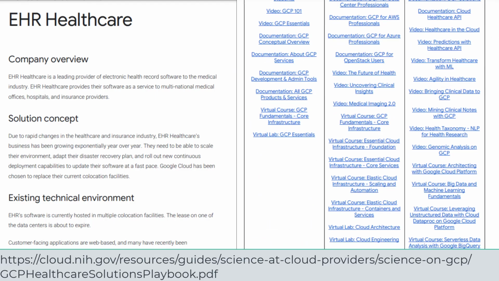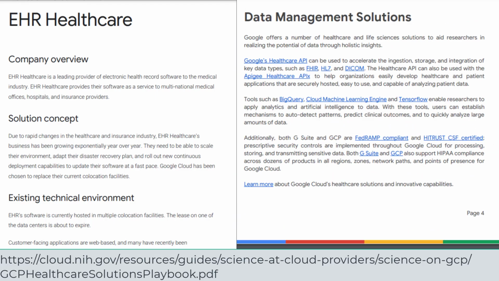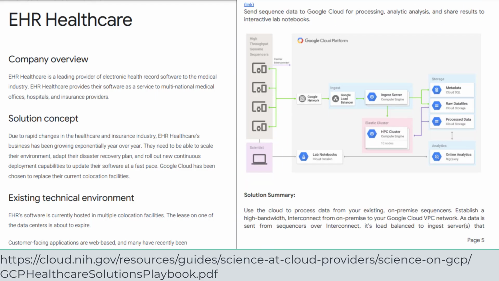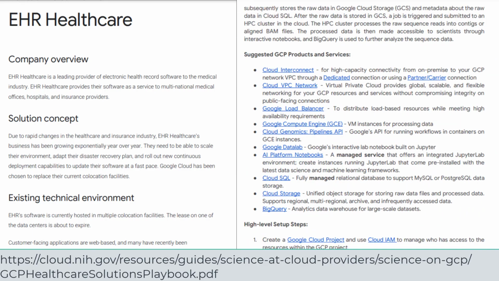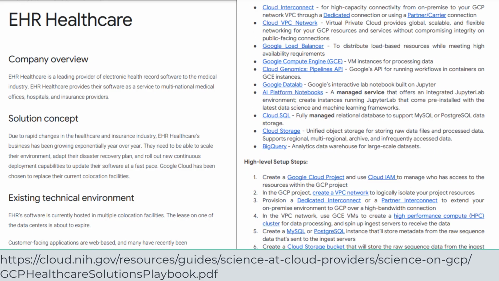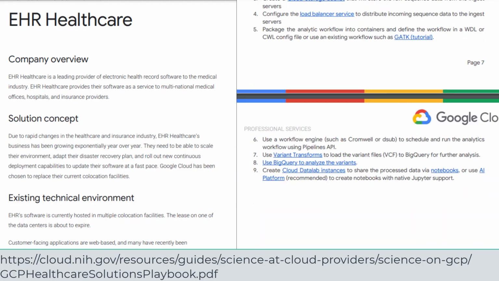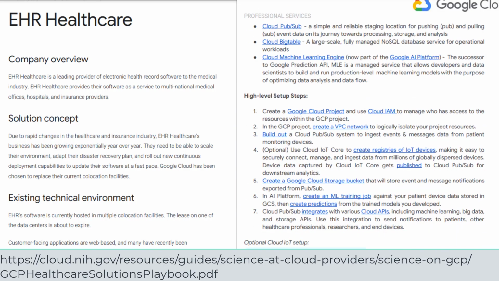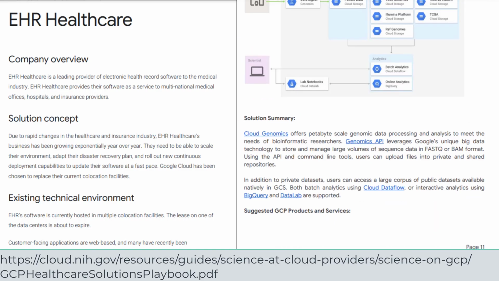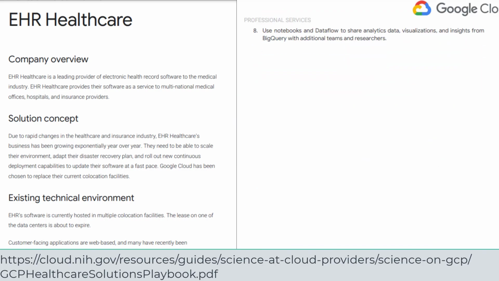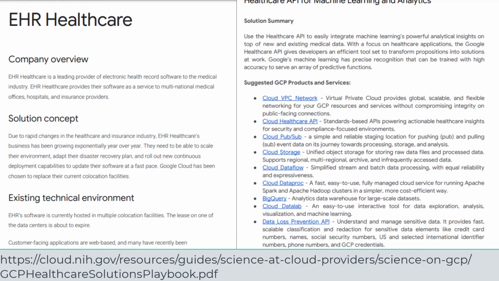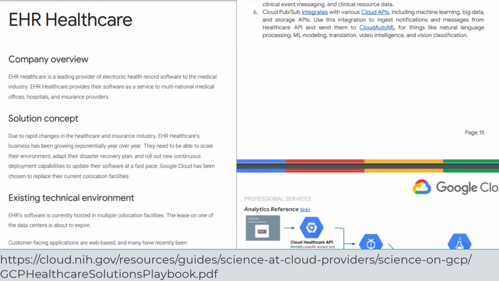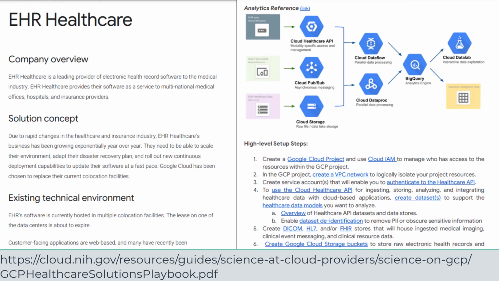In each reference architecture, we suggest GCP products and services for the solution and the high-level setup steps. It should cover the majority of questions on healthcare solutions with GCP. The machine learning and analytics reference will give you a good starting point. Now let's take a look at the architecture diagram I drew for this case study.